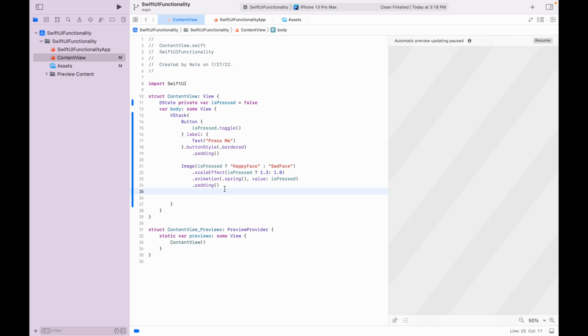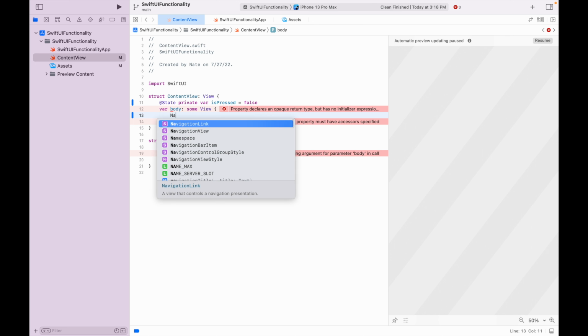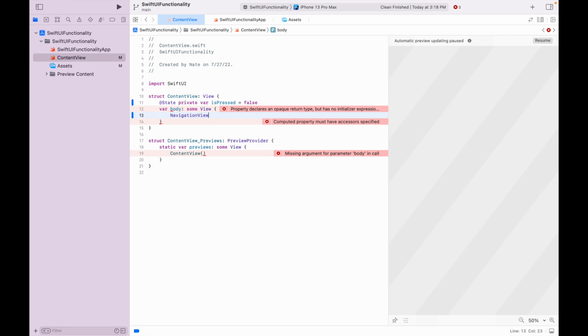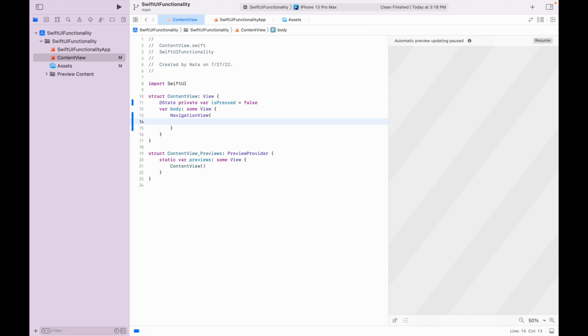I'm just going to delete this whole VStack here and replace it with a navigation view. Navigation view, return, open and close brackets. You always need a navigation view for a navigation link, which is what actually gets you to the other view. A navigation link is like a button, and it has its own label, which looks like a button. So we're going to create a navigation link.